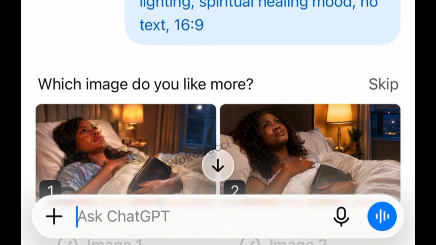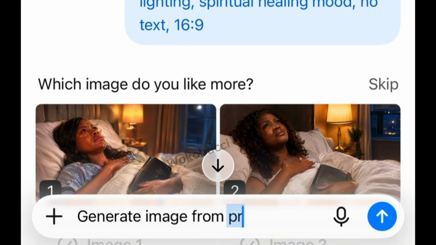Then I'll generate all the other ones. So I'll now just type generate image from prompt 2. I'll generate all these images off the camera, because I don't want to waste your time. Then we get to it.